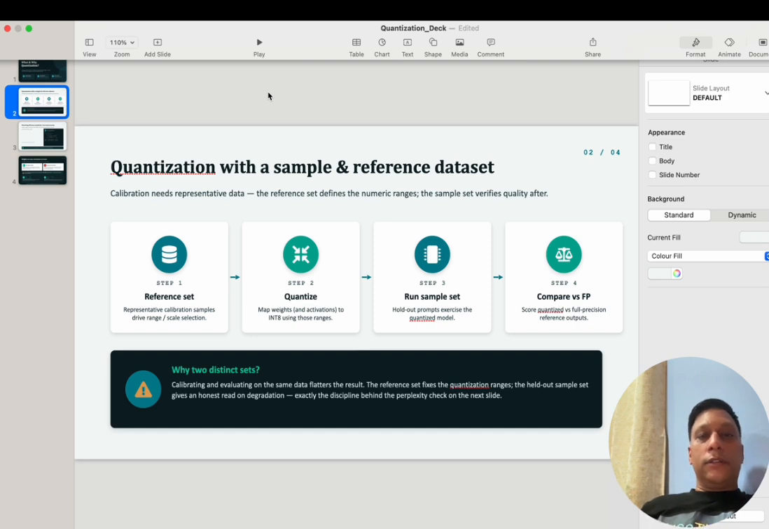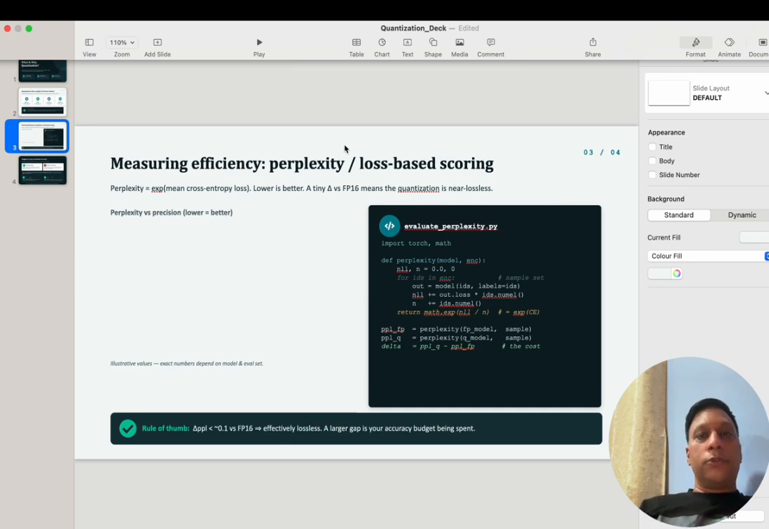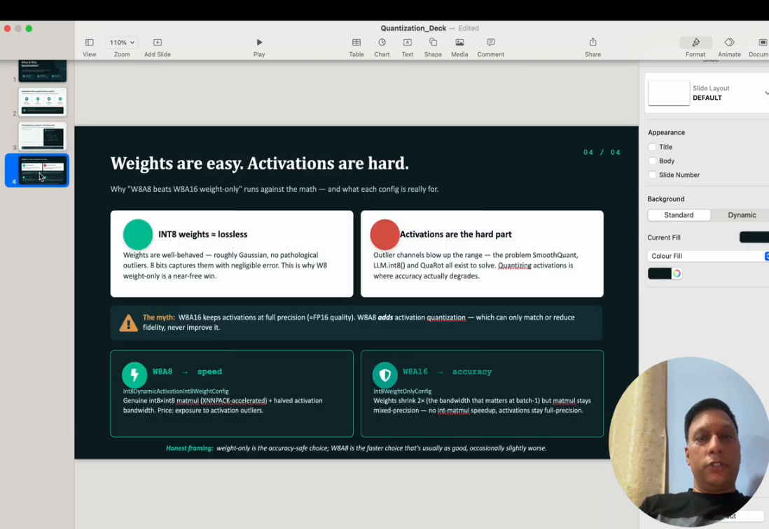If you see on the screen, this is the pipeline. These are the reference sets that we quantize, we run the sample set, and eventually we compare, and based on the response we can evaluate whether we need to go for dynamic quantization, or a quantization of the activation function, or activation function quantization with specific weights or dynamic. There are different schemes we'll see in the forthcoming example. Now if you see the slide, this is the loss bearing scoring. Once we run all the configurations in the loop, we'll see the efficiency of the model after quantization.